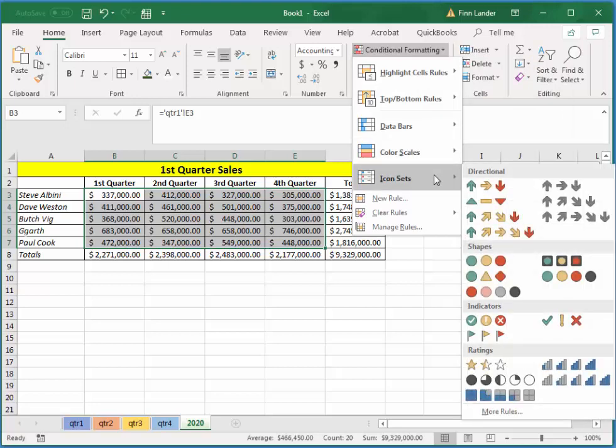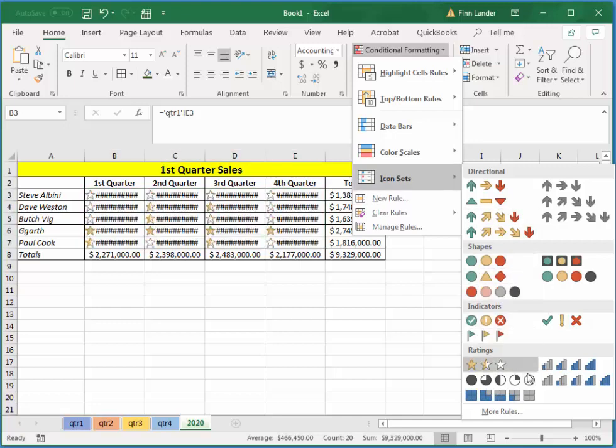So the icon sets will basically average things out. For example, this one here will take all of the values and then divide their average by 5. Anything that's below the 20% will get that one. Anything that's below the 40%, 60%, 80%, they'll get the various sets.